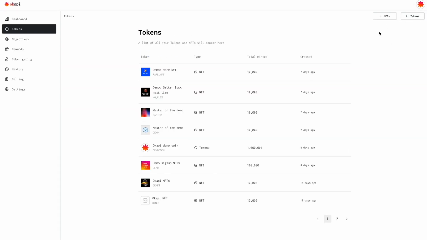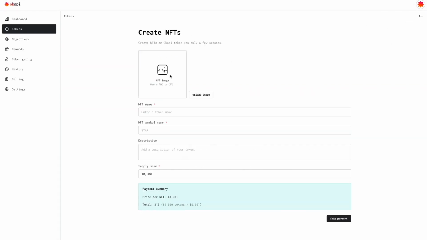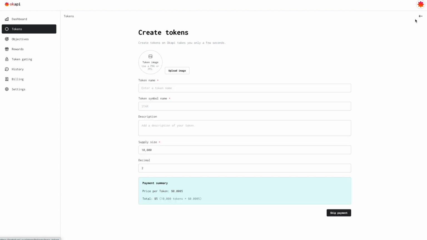If you want to create a new NFT, you just have to click on the NFT button, upload an image, add a name, a symbol, and a description, and also a supply size. If you want to create a token, you need to add an image, a name, a description, a supply size, and a decimal.